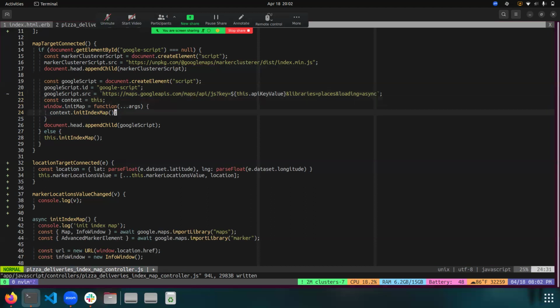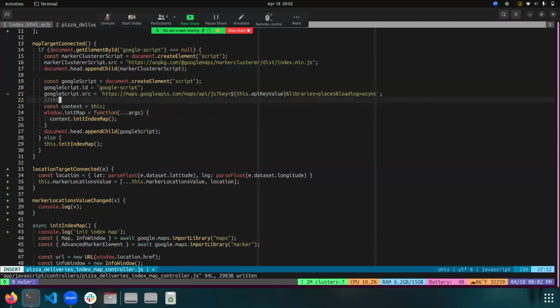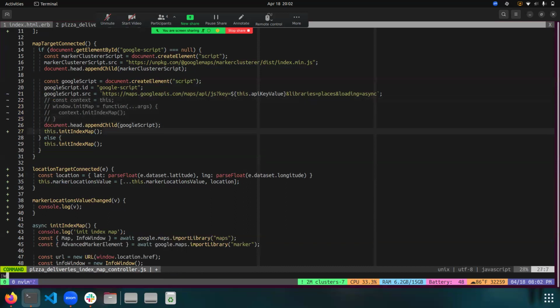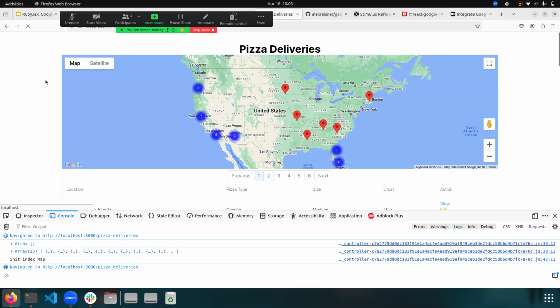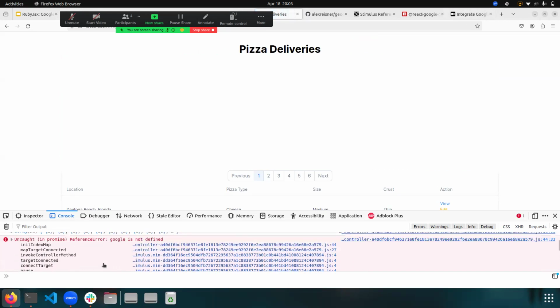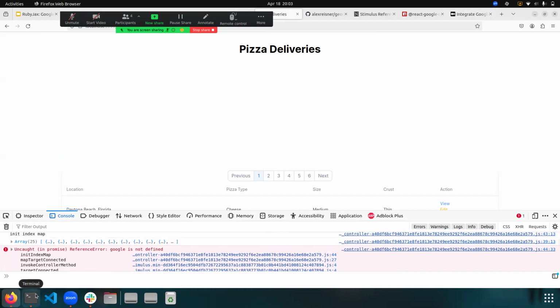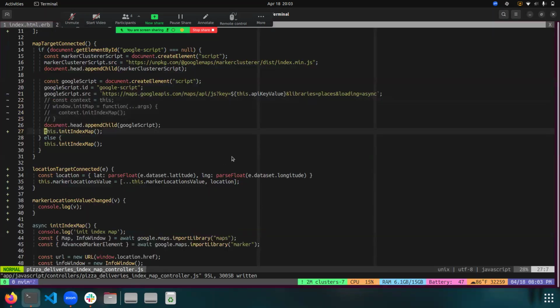So if I were to try just this dot init index map like so, I have to end it there, but the thing's gonna race now because we don't have it defined yet. That's what the callback is for. It's when it's done initializing. Right now I'm doing it, it's loading async.